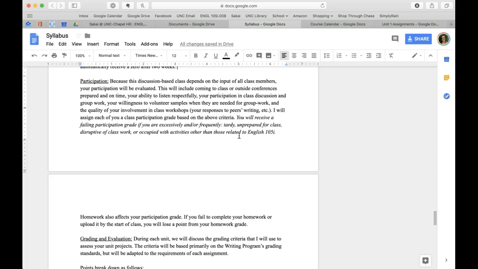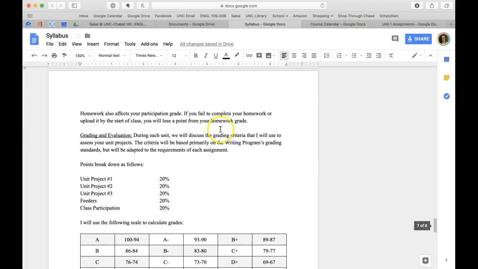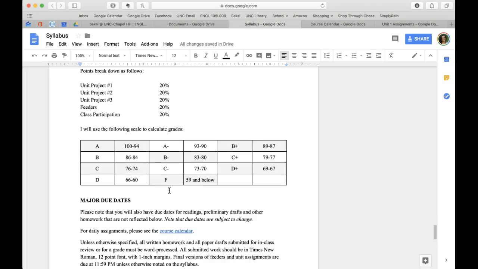Again, we can talk more about this when I'm back, but if you have questions on what participation means, Sarah should be able to address that as well. She teaches English 105. So, yes. All right. Here is just a way the grades are going to break down. So you'll have 2 feeders before each unit project. All of the feeders together, all 6 of them, are 20% of your grade. Each unit project will be 20%, and then participation is 20%. So it's pretty clear grading right here.